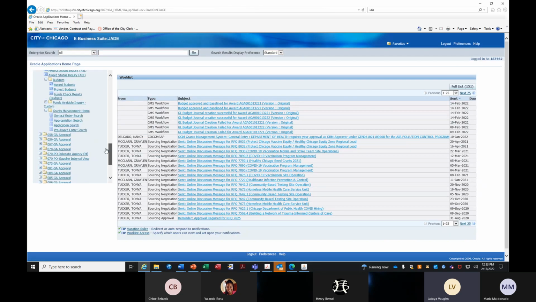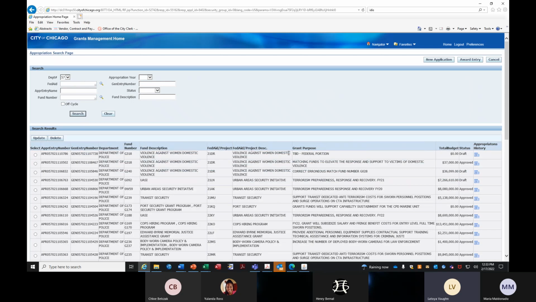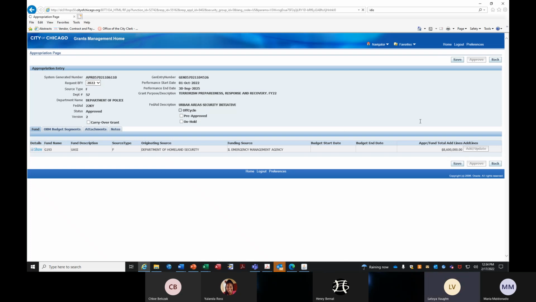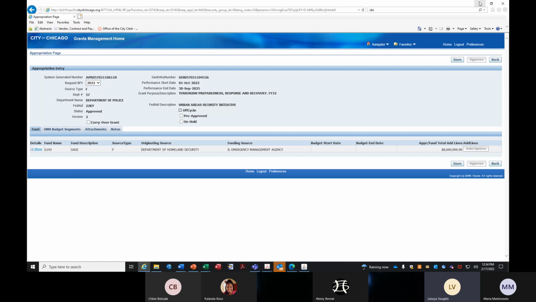Once that general entry is approved, the department can then move into the next step of the process. This step of the process is the appropriation. So each of these grants should have an approved appropriation. If it doesn't have an approved appropriation, it means that this grant is not set up in the system. So if I go to this one, this was the example that we used in the previous. So the 8.6, you should see. So they have authorization for 8.6 million under G188 for urban area security, according to the annual ordinance.